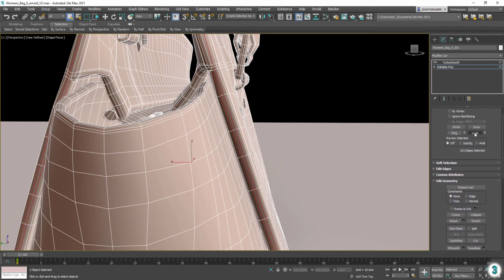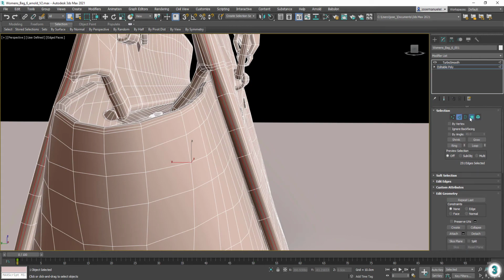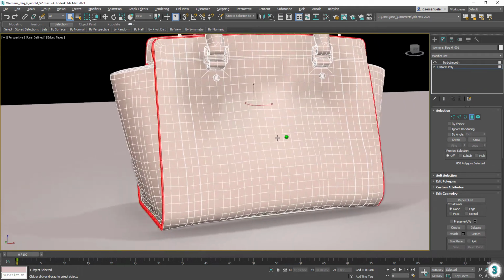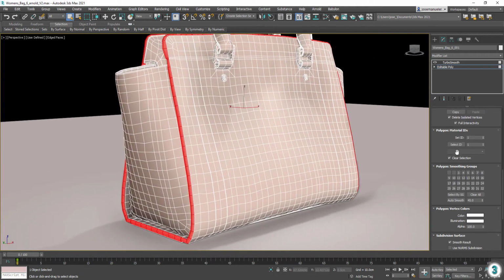I can select a loop of edges and convert to polygons by holding the control key down and selecting Face Subobject Mode. From here, I can grow the selection until I'm satisfied, and assign an empty material ID.